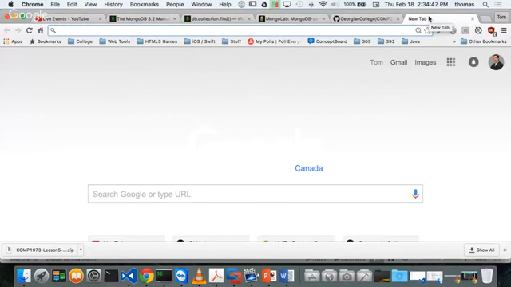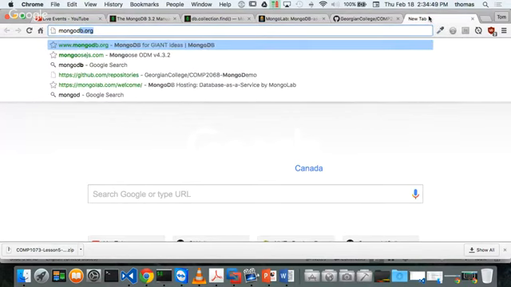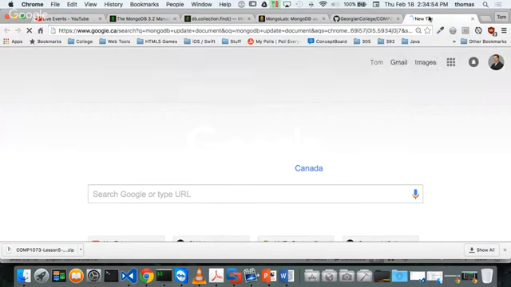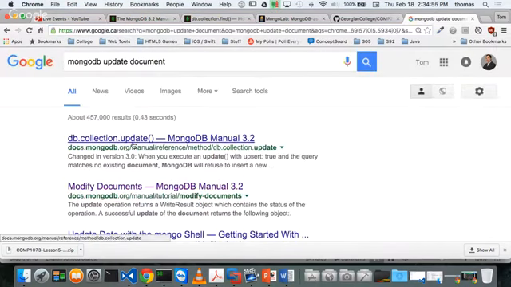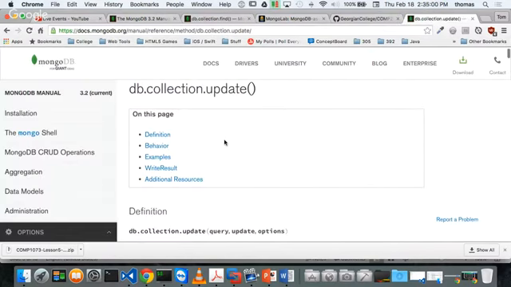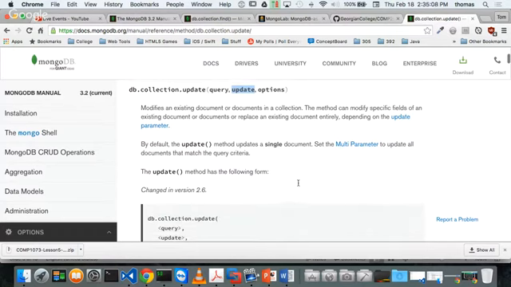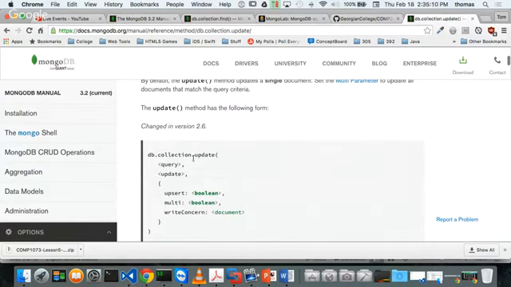So if I say MongoDB update document, there we are. And then here's my collection update. That's whatever the collection is. And it'll give you the query, which is the first part, the update, and the options, right? So that's the format it takes. So db.collection, whatever the query is, then the update. Okay.